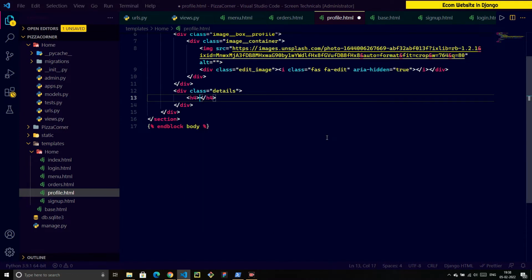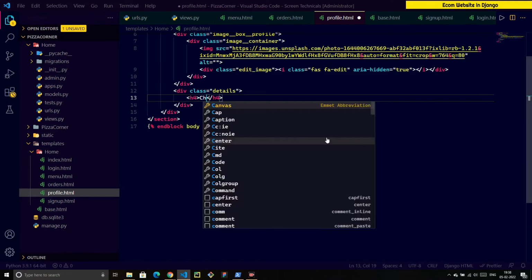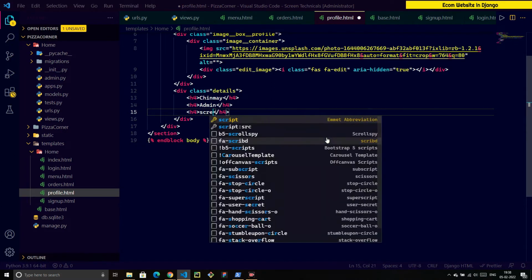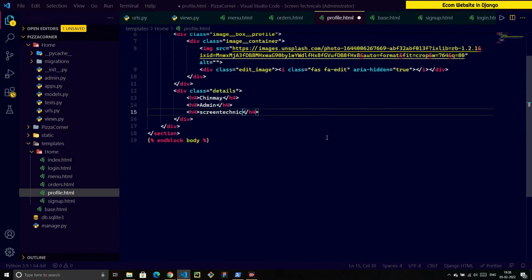Inside this I'm going to create an h4 tag, and I'm writing here simply Chinmay. Then I'm going to create another h4 tag, and I'm writing here admin. And then another h4 tag, and I'm writing here my email, screentechnicals@gmail.com.